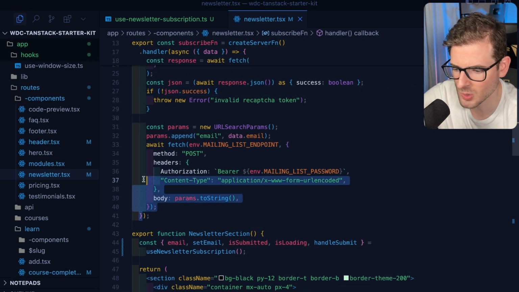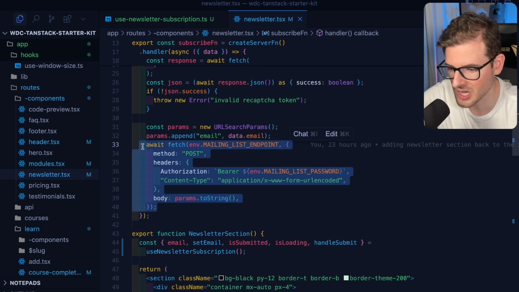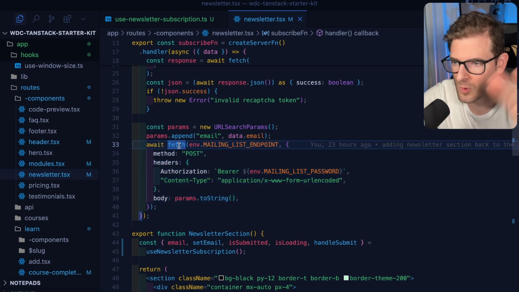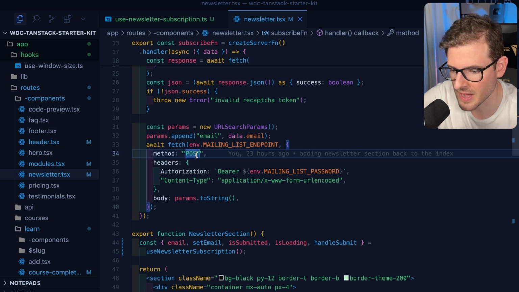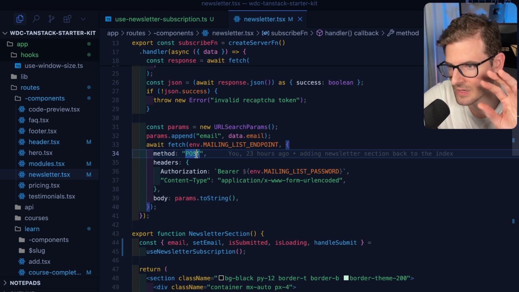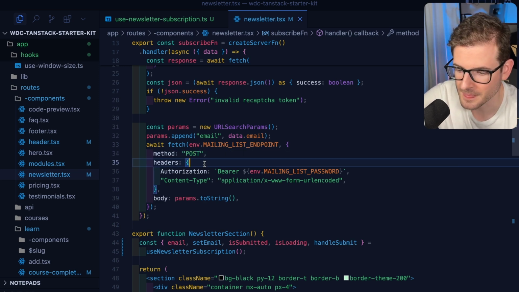In my case, I'm actually doing another fetch request to a mailing list application I have. So it's basically forwarding that email to another service I have, which is storing all my emails for all my little side projects, so that I don't have a different mailing list for every single course or every single application I build. If you subscribe to anything Web Dev Cody related, I want that to live in a single newsletter location. So that's how it works.